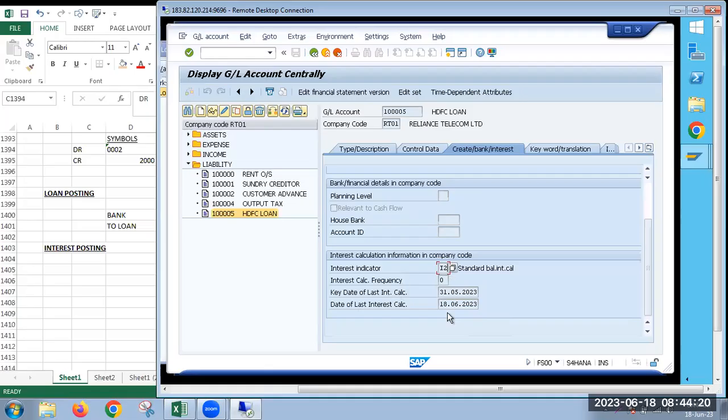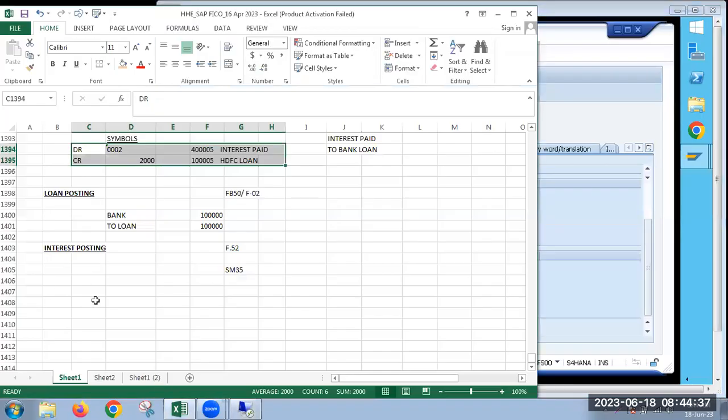Now, so we can see key date for last interest calculation. So up to 31st of May, we have already calculated the interest. And on 18th, we have made that. 18th of June. It's today's date. Yeah. So interest calculation and posting.